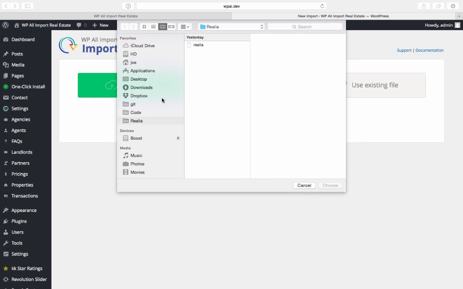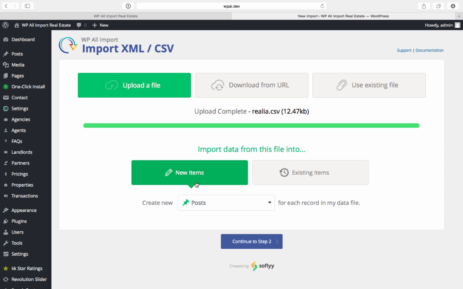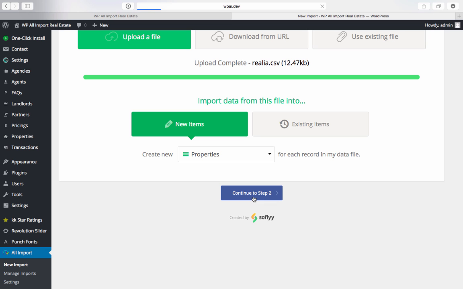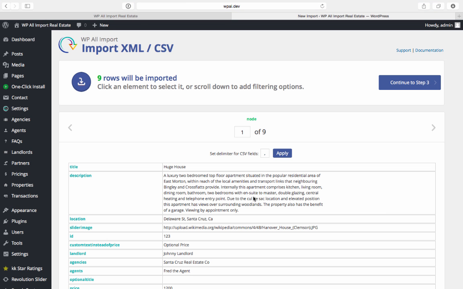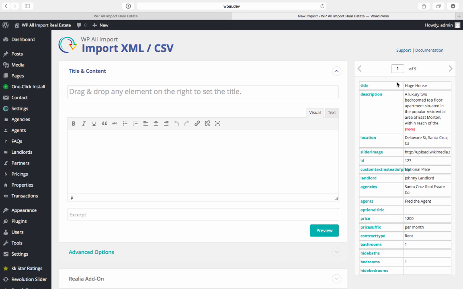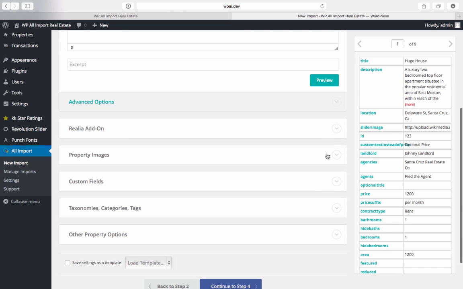We're going to upload our import file here and select properties from the pull-down list. And continue to step 2. And it looks like our import file has come in okay, so we'll continue to step 3 and set up our import. We'll start by dragging in the title and the description and verify that they've come in okay. Everything looks good. And here is the Realia add-on.